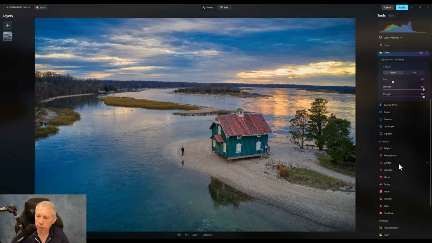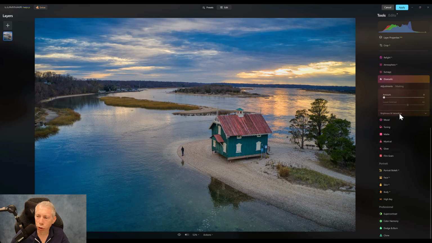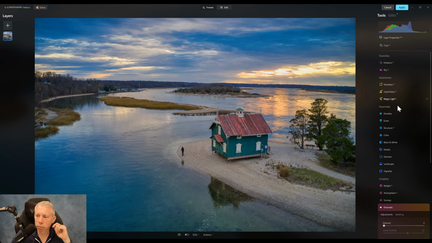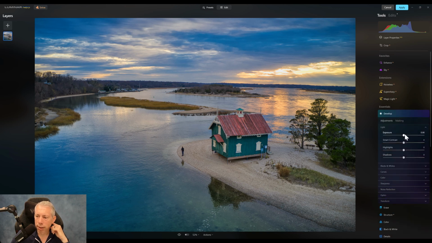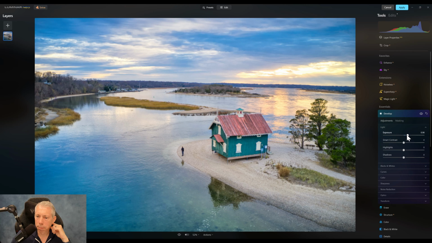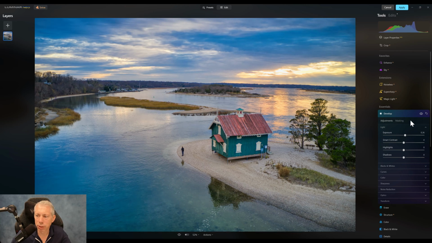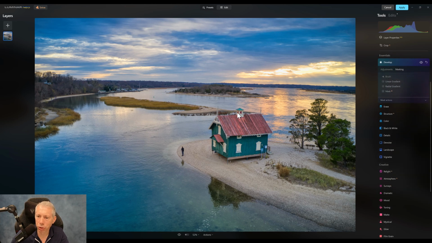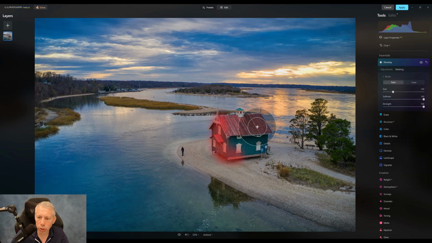And then from there, there's not a lot of other things I think I would really like to do with this. Maybe I would want that building to pop a little bit more. So maybe let's go back over to develop and let's just pop up the exposure. Maybe, yeah, we'll go like 0.36, and then we're going to mask that in with the brush again, and we're just going to apply that just to the building, just to really give that building some extra pop, right? And yeah, there we go.